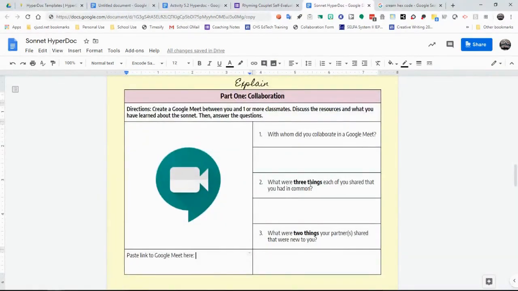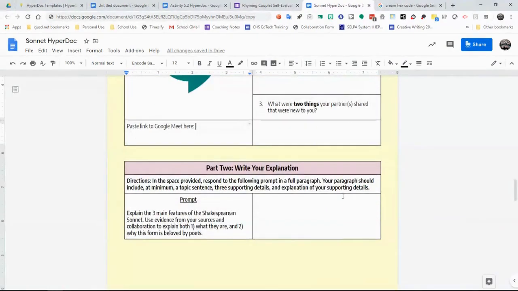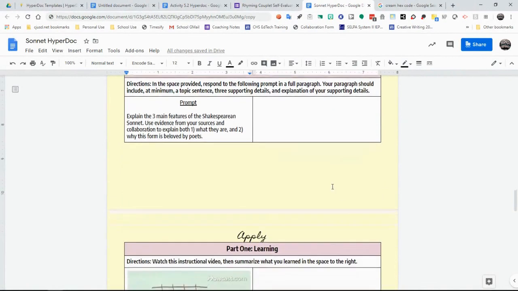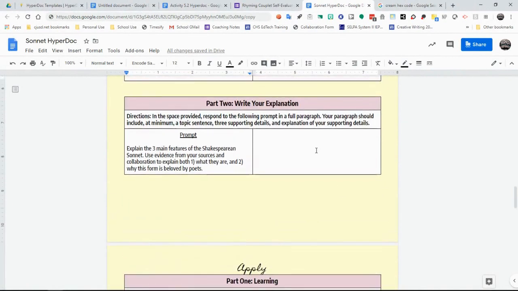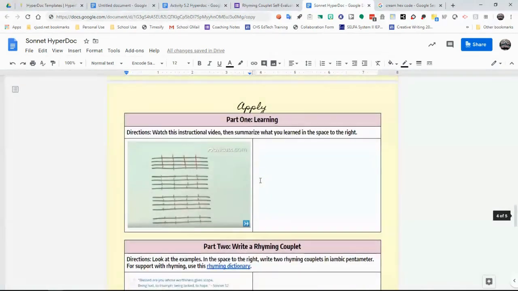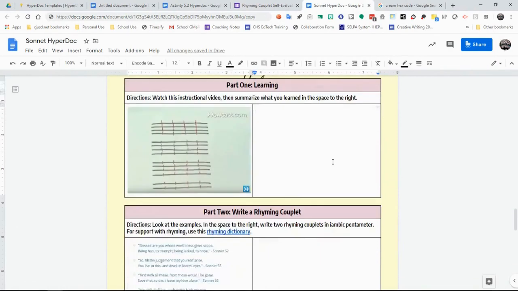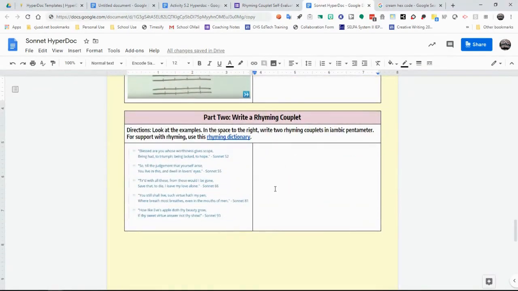Because a HyperDoc doesn't just have to be something you can do individually. You also can work together with other people, which is very important in the distance learning period that we're in right now. Then you can see here, just like before, there's an explanation piece. This is like a writing prompt. It's very simple. And then the last part here with applying, here is a link to an instructional video from Howcast. Students can watch that, summarize it, and then they get to write their rhyming couplets.